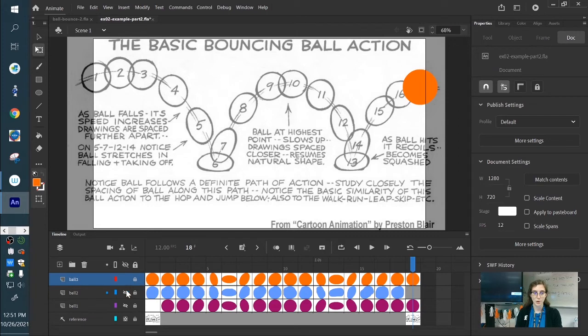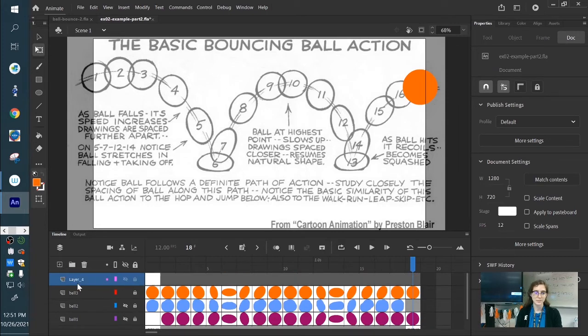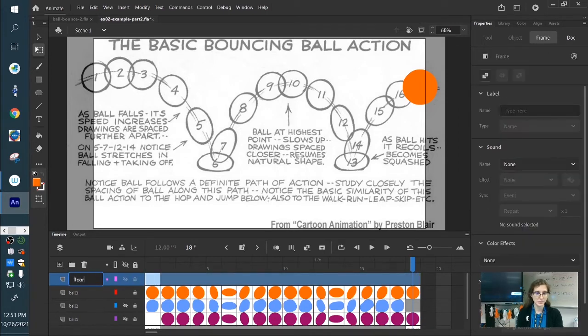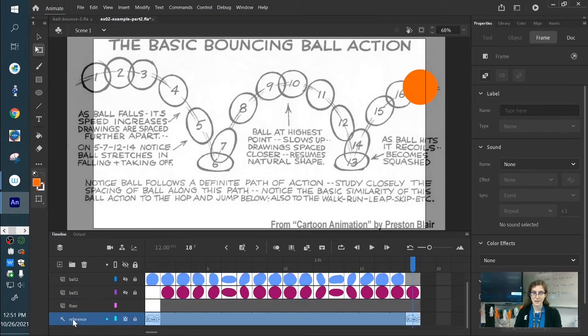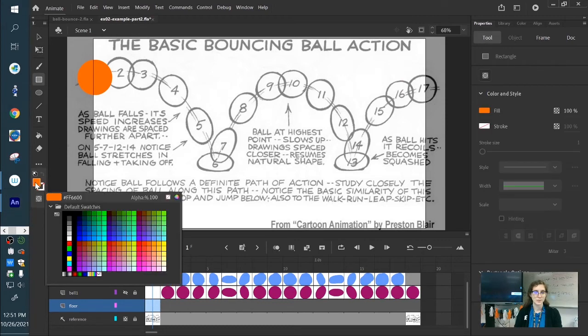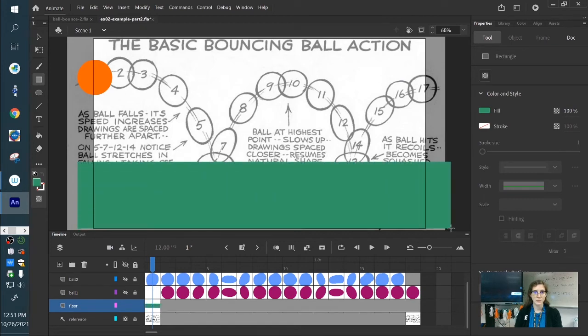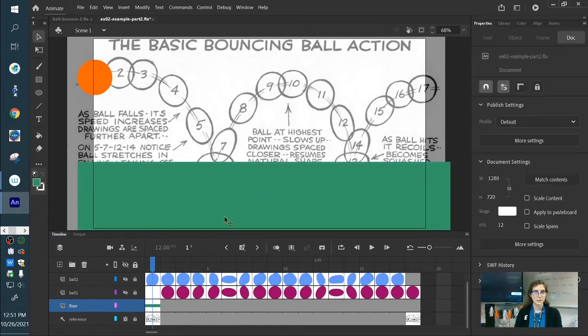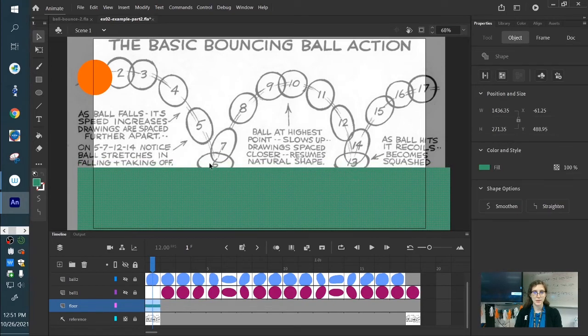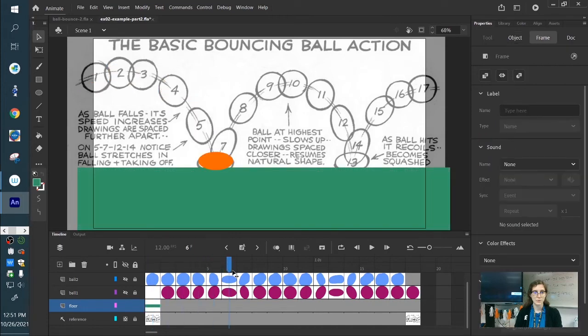Go ahead and lock your ball 3 layer, create a new layer. We're going to name it Floor. And you're going to move that layer in between the reference layer and the ball 1 layer. You're going to go to frame 1, use your rectangle tool, find a color that you haven't used anywhere else, and draw yourself a floor that goes a little bit off the edges. Line it up so it's a little bit overlapping here and here. Now your ball has a floor to bounce on.